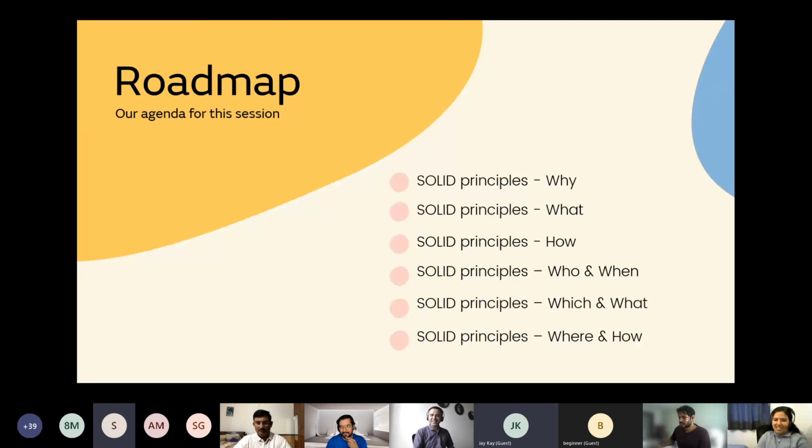So without any further delay, here is the agenda for my session today. I will try to cover the SOLID principles by answering some questions about them: why SOLID principles, what are the SOLID principles, how SOLID principles are going to help you, who are the creators of SOLID principles, and when it was introduced, which are the SOLID principles and what are they. I'll try to explain it using some example code and how those SOLID principles can be used in your design.